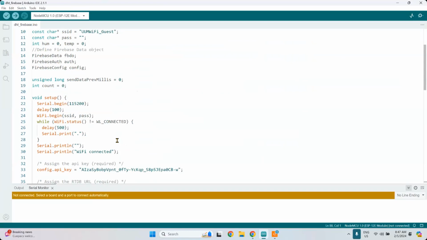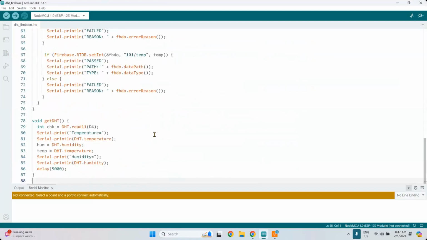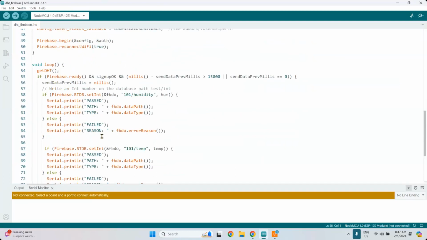All right. So all the serial print here, you can just ignore. Basically, serial print is just to print out the information, just to debug the information to show on your serial monitor. But it still can work without that. So actually, you don't have to. There are two data that we push to the database. First, we get the data through DHT.